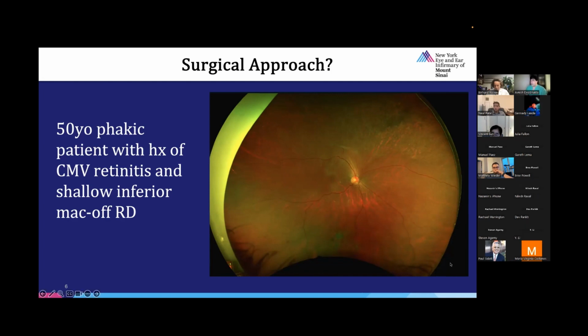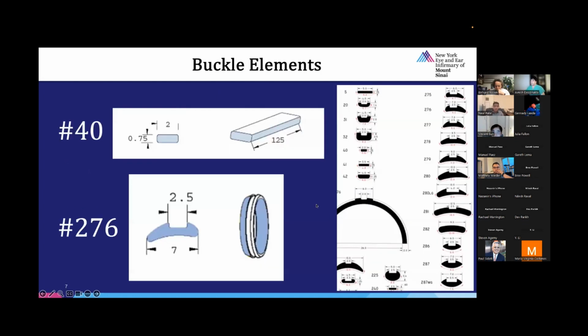Yeah, I love these answers, because it just goes to show you that there's really multiple ways of approaching this. So what did you guys do, Neal? Thanks. Yeah, and Dr. Powell actually agreed with us to some extent. We did decide to do a buckle with some additional buckle elements. We also did a vitrectomy and used silicone oil for a tamponade agent. So we did a buckle vit here.